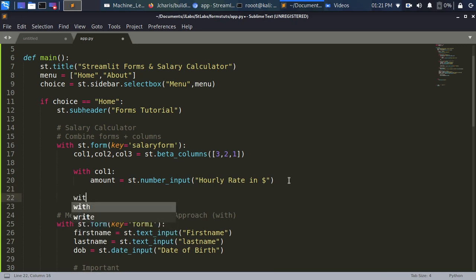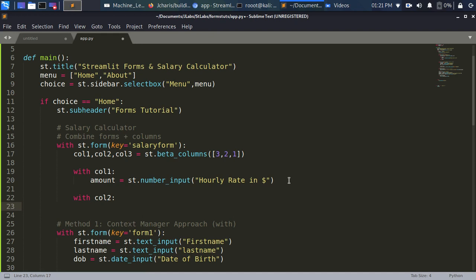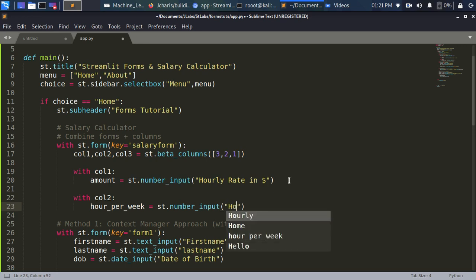I can also do the same with column 2. This is going to be the number of hours the person works a week. So hours per week, st.number_input. Then this is going to be the number of hours the person works. So this is going to be my hours per week, right? How many hours the person works. We're just going to put in a limit, so let's make it 120, something like that.